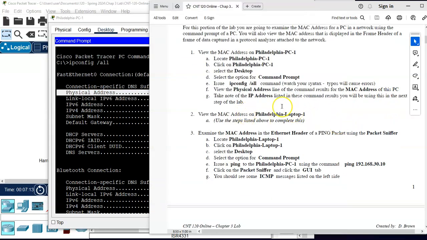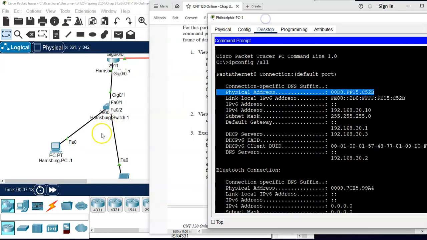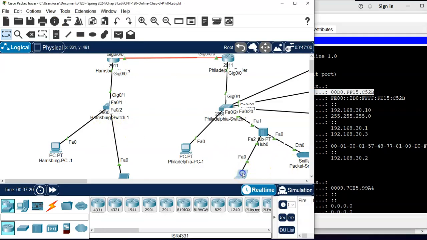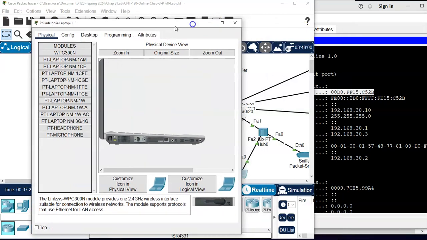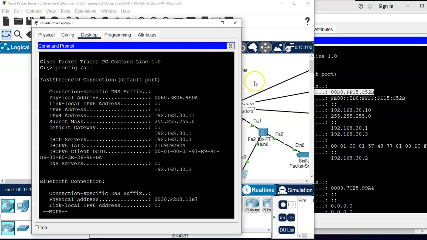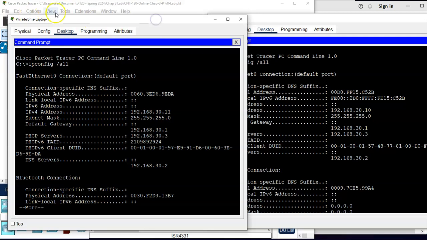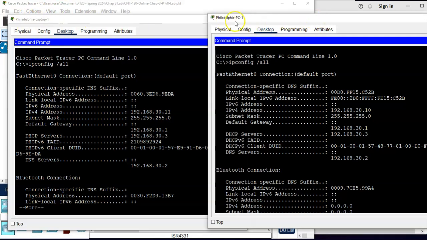Now let's look at the laptop as well, and we'll try to compare, if you will. Let's see if I can open both at the same time. You don't have to open both at the same time, but I'm going to see if I can. Here's the laptop now. We'll slide this one over here. We'll go to the command prompt again, ipconfig /all, and we'll look at the MAC address on this one. There we go. So here's the MAC address on the Philadelphia laptop. Here's the MAC address on the Philadelphia PC.